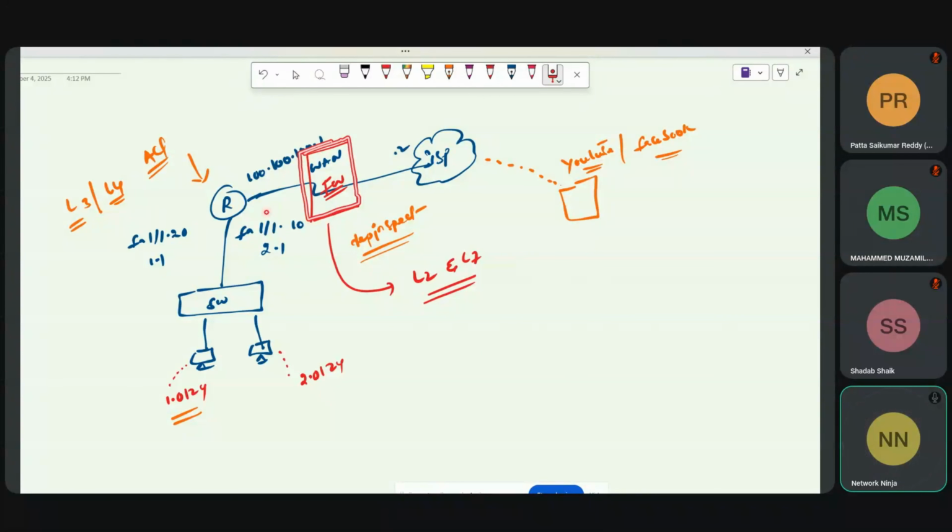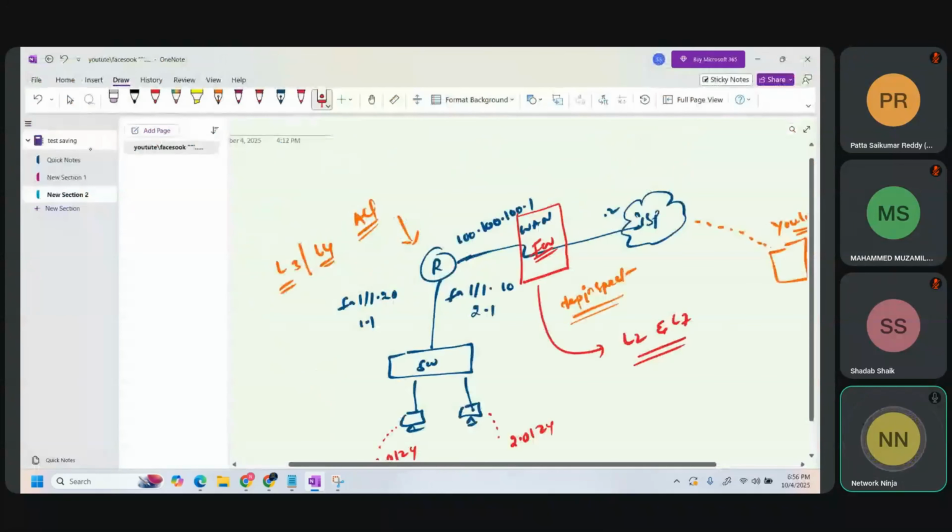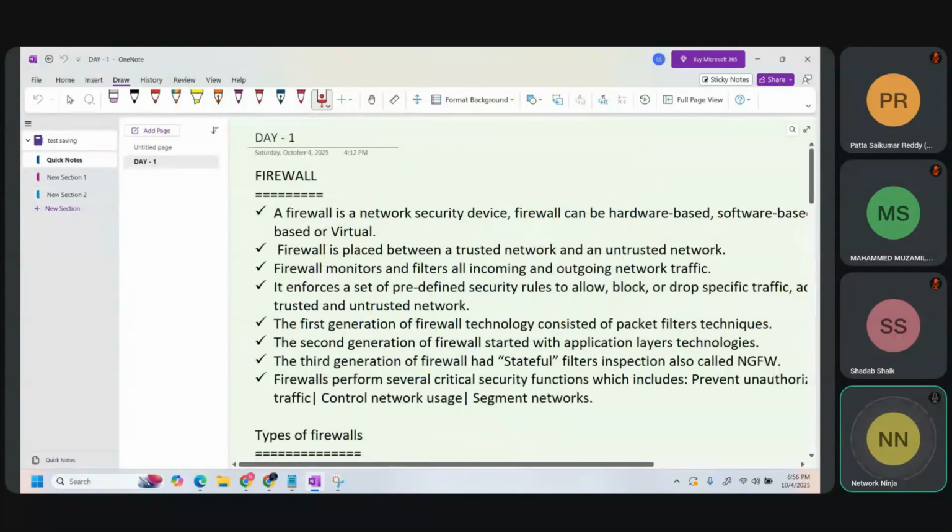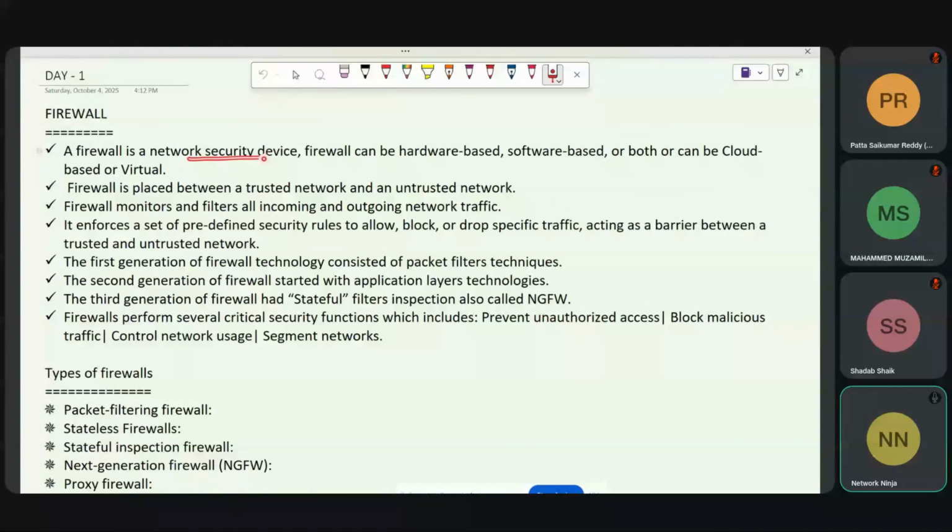If you see here in my slide, what is a firewall? A firewall is a network security device. A firewall can be hardware based or software based. We just discussed that routers could be hardware, or we can deploy virtual routers also. For example, in AWS we have a router, which is nothing but the IGW, Internet Gateway. Here on-prem we call it a router, but in AWS concepts the same router is nothing but the IGW, Internet Gateway.